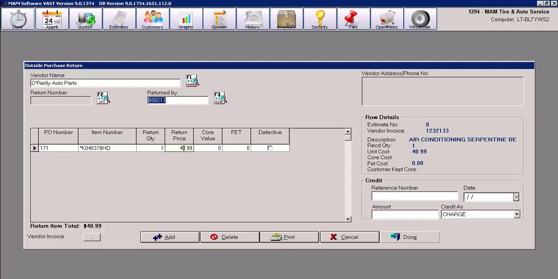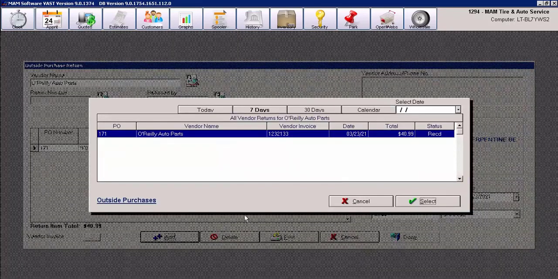And it shows the return price. Assuming that you got full credit on the return, I would put in the invoice number from the supplier, the day's date on the credit, and the dollar amount that you're receiving from that supplier in credit, $40.99, unless they didn't give you the full credit back. Then you could adjust the dollar amount here that they're giving you credit for and make sure that it matches in the bottom right-hand corner. If there were any additional items that were also included on this outside purchase return credit, you would simply click on Add again and go find the other vendor invoice that those parts exist on.